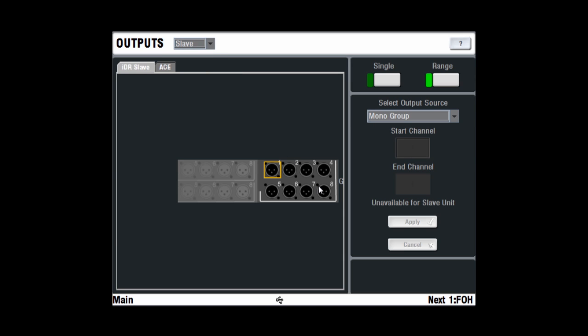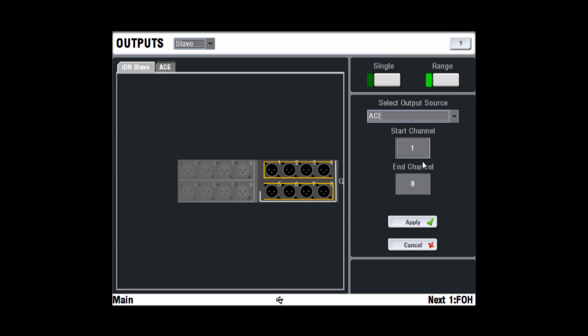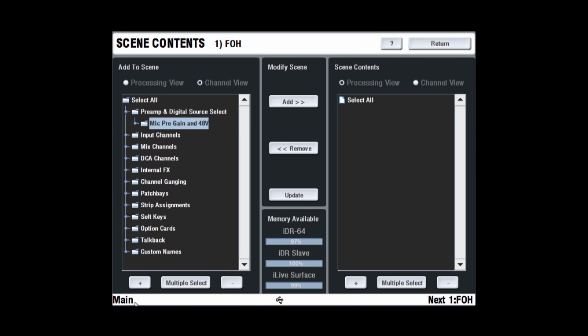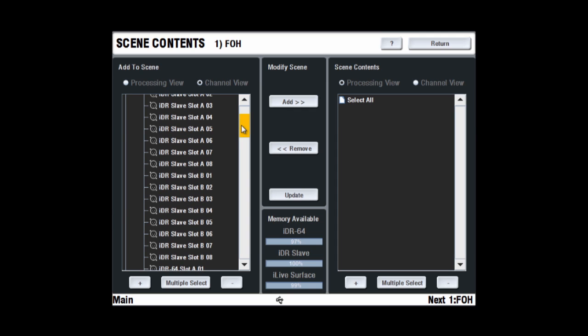Touch an output socket on the slave mix rack and select the inputs coming into port A from the master, ACE in this example. Scenes and show files are saved with the data from both master and slave mix rack settings and can be recalled onto another dual rack setup in the future.